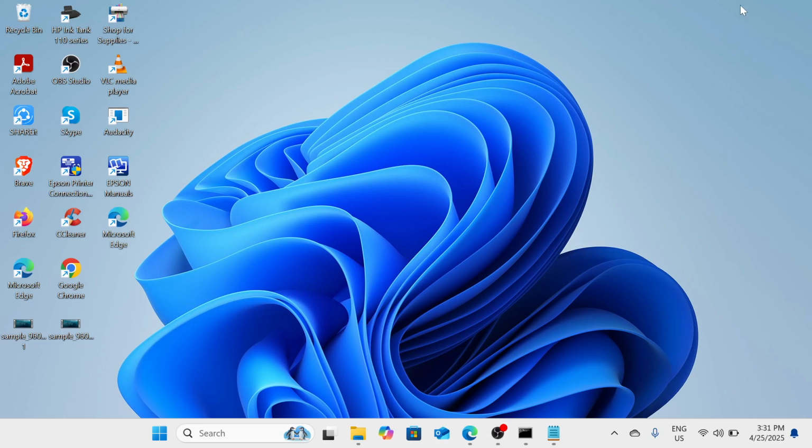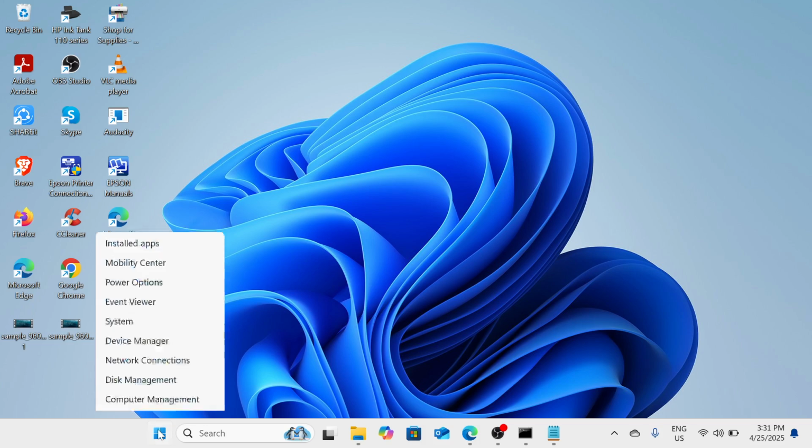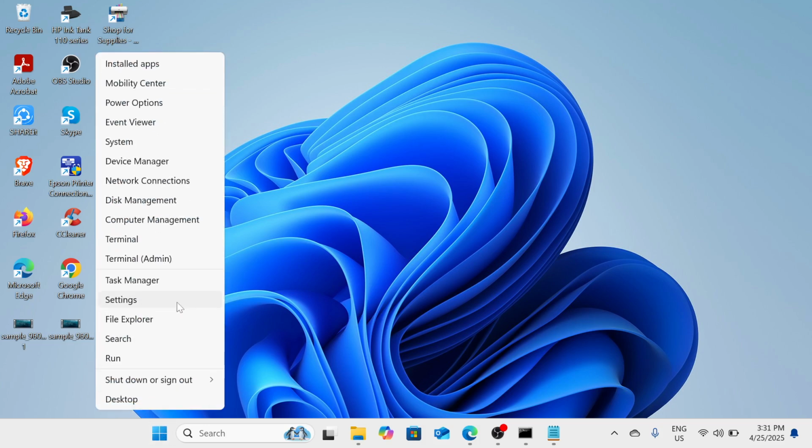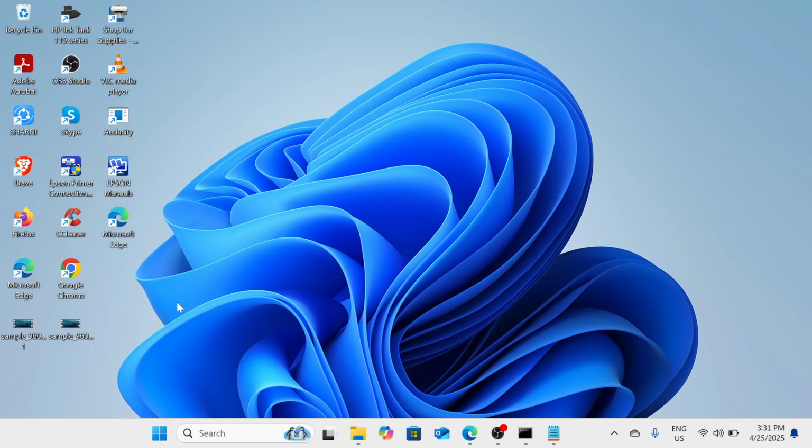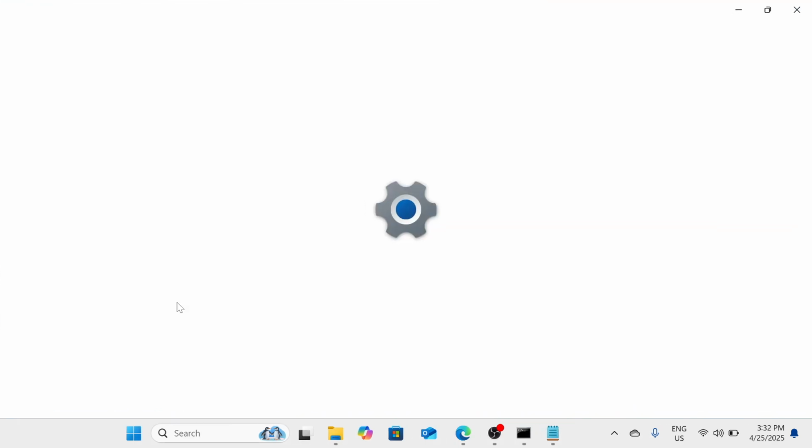For that, we will first go to the Settings. Please right-click on the Windows icon and then click on the Settings button. Once you're in the Settings window, go to the left pane, and at the very bottom you will find Windows Update. Please look for Windows Update.